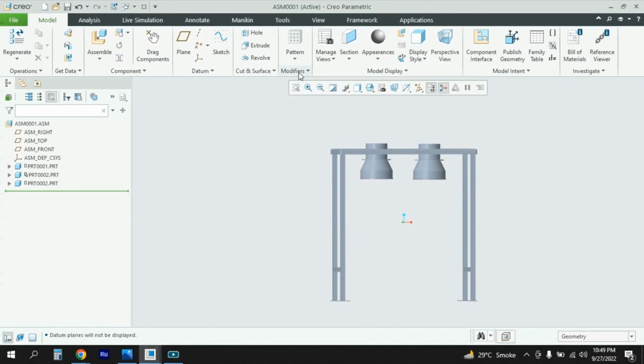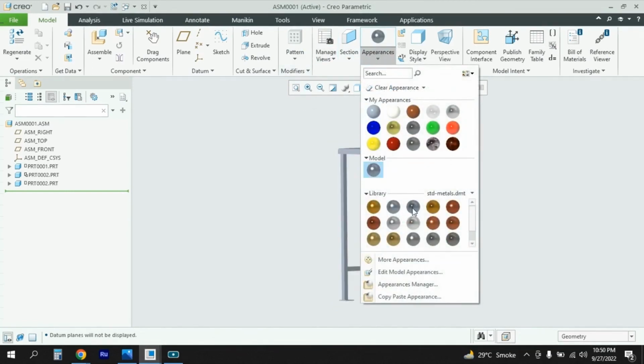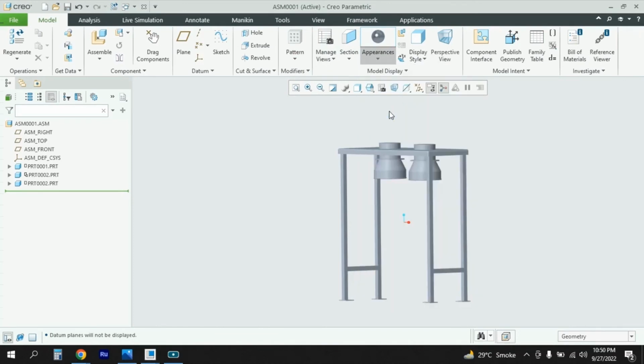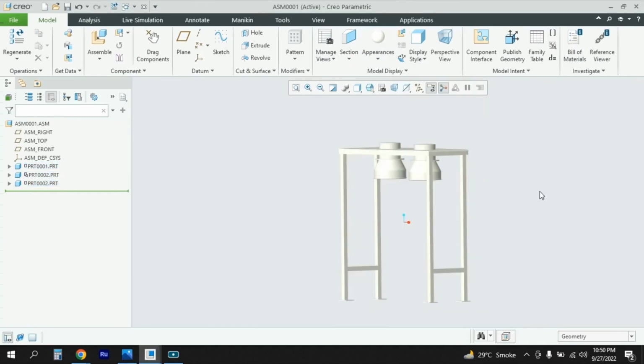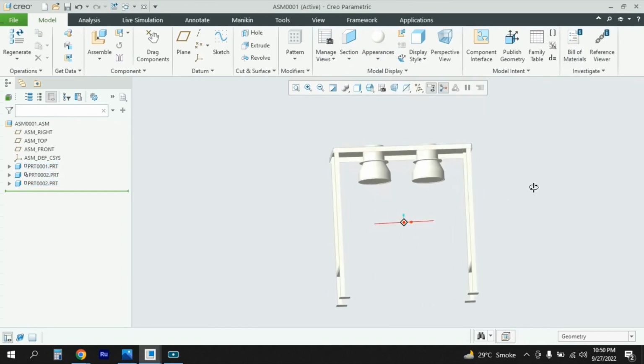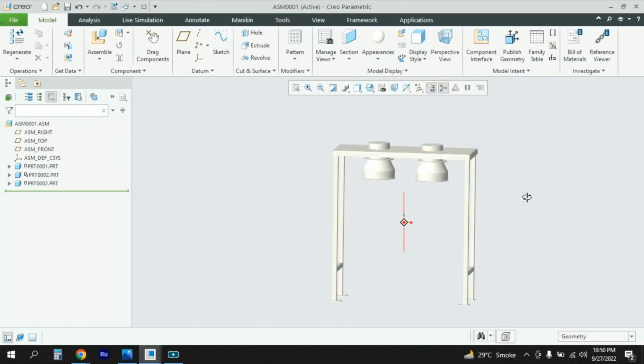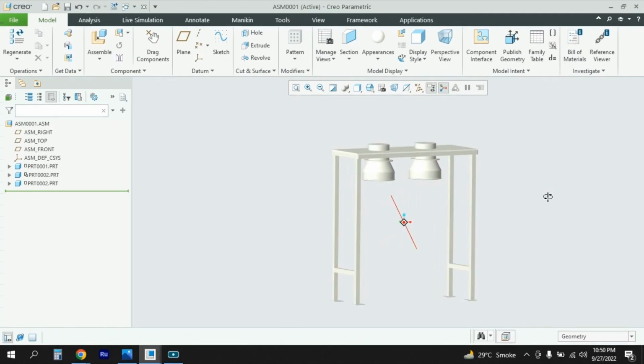Okay, so let's change the appearance here. Let's say metallic. So here I can choose this assembly, and I can say OK, or I can choose all of this and I can change the appearance here. Okay, so this looks final and this looks OK.